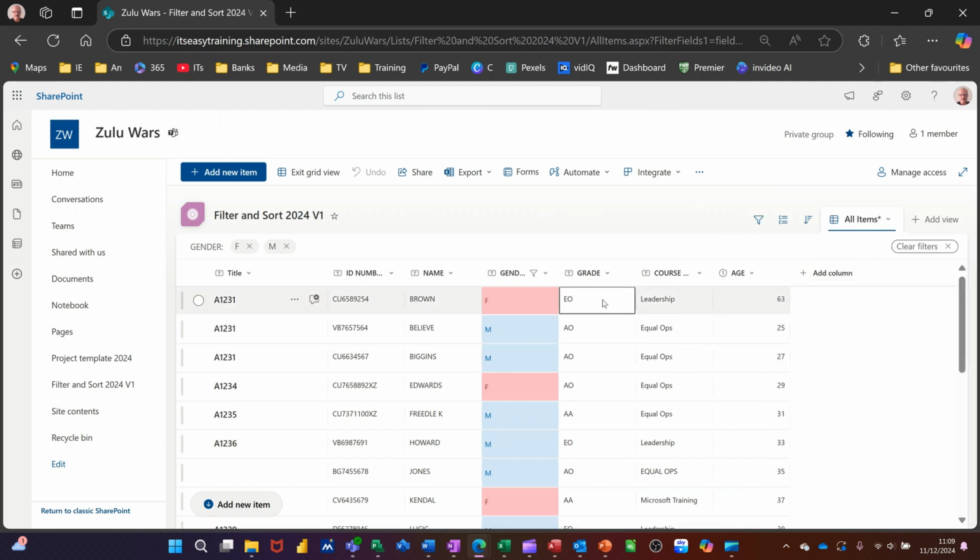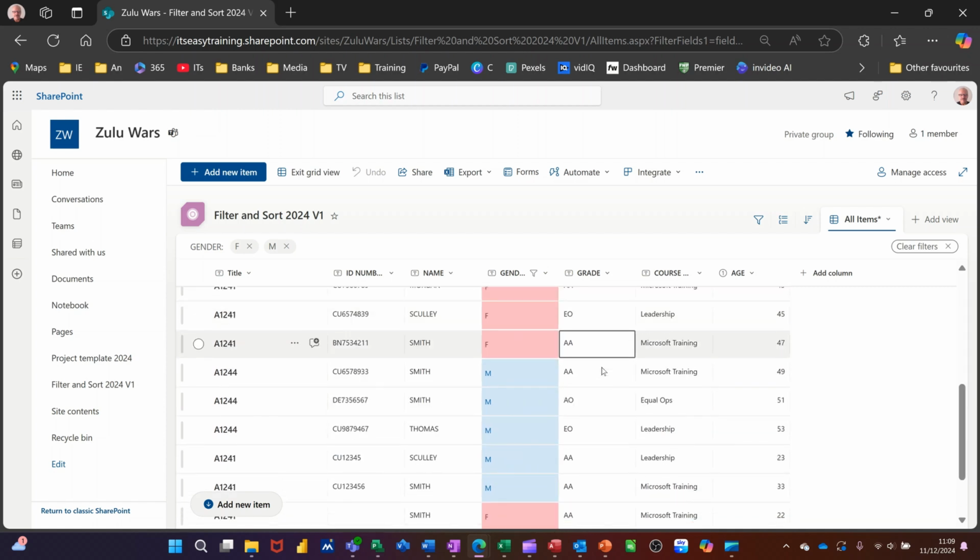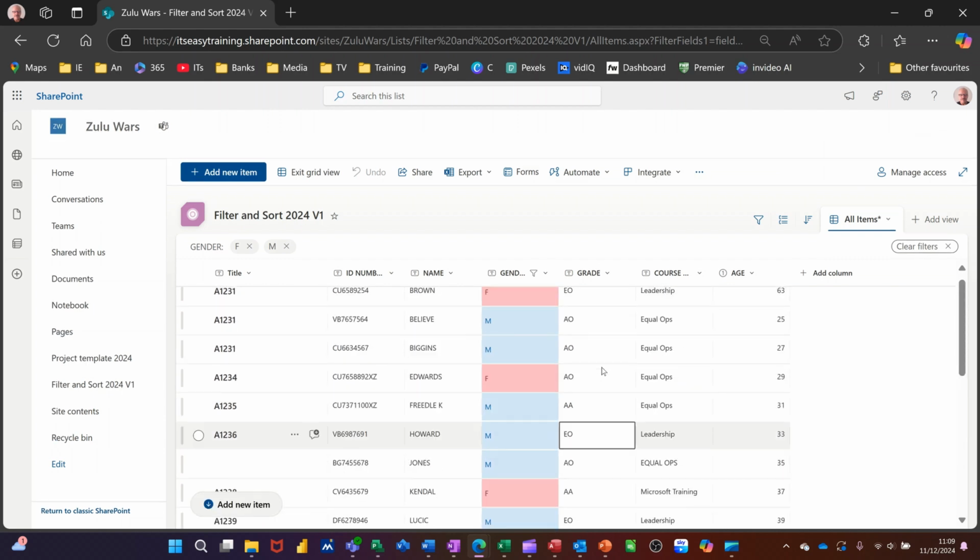Now, data validation, I can have data validation in a column like this, or I can put it in this column, it doesn't matter. So what I want to do here is if somebody types in something that's not allowed, I want it to come up with a message. So what is allowed is grade EO, AO, and AA. That's it. Can't make a grade up. It has to be one of those.